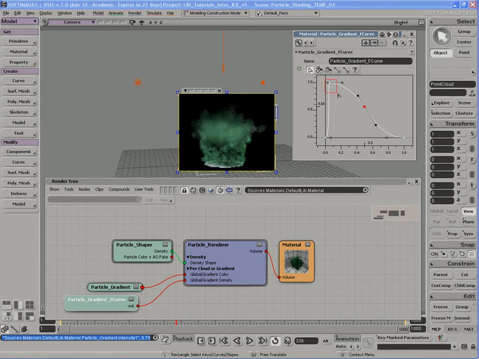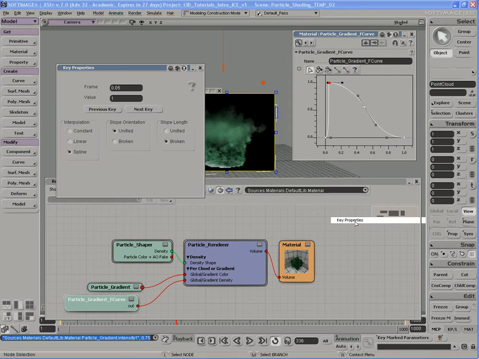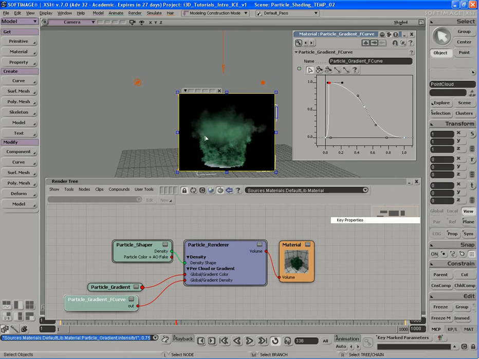Immediately, however, its density increases to about a value of 1. Now, you can't really tell what value it has right here, so if you want to be more precise, you can right click on top of the little keyframe and go down in the submenu to Key Properties. This opens up a new window where you can set the value exactly to what you want. In this case, the value is set to 1, which is basically 100%.